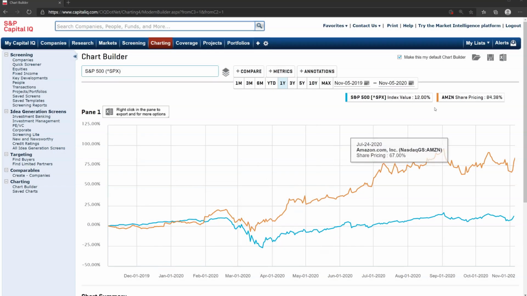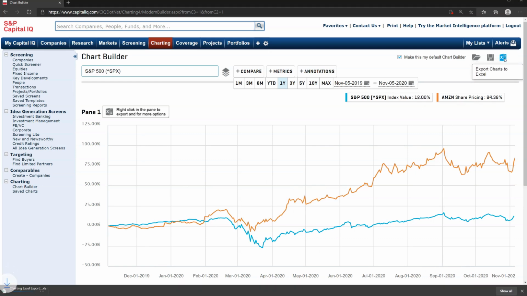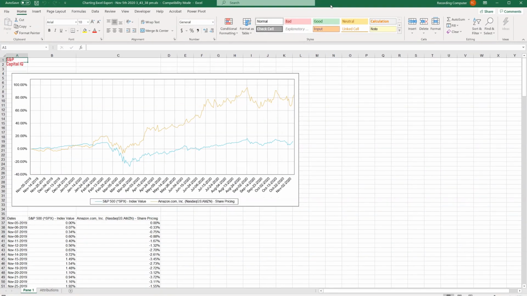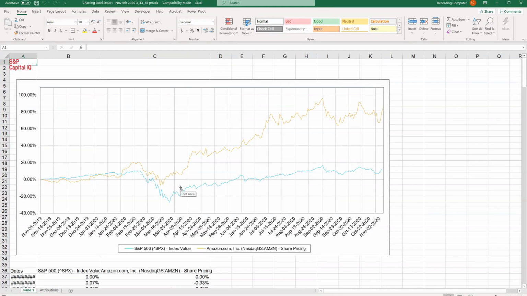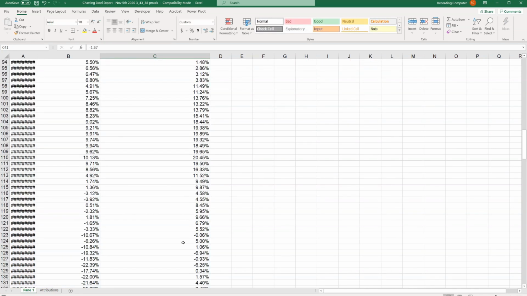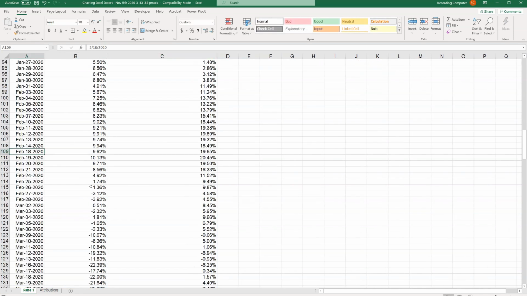So we've created this custom chart in Capital IQ. Now let's export it to Excel. All right, here we go. So here is the Excel download that we've done. And you can see it's created the chart for us with the underlying data. It's not just an image. We actually have the data.